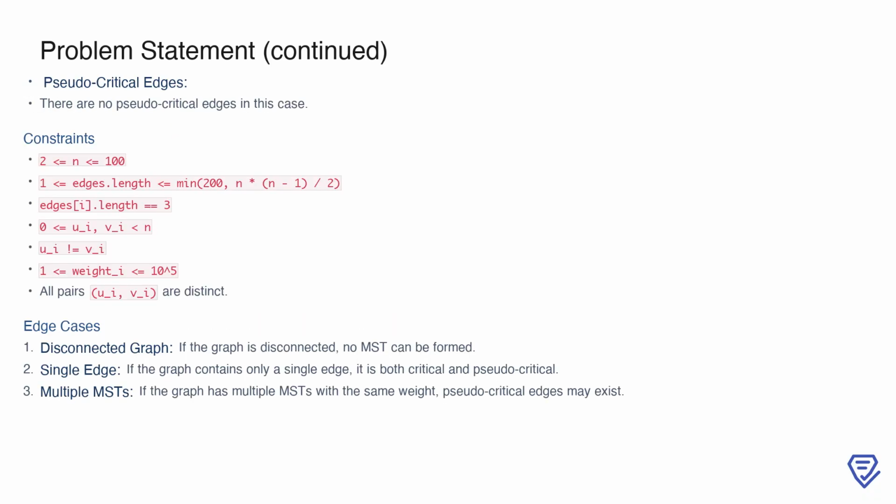To summarize the constraints and edge cases, the graph must have between 2 and 100 vertices. The number of edges can range from 1 to the minimum of 200 or the maximum number of edges allowed in a complete graph with n vertices. Each edge must connect 2 distinct vertices, with weights ranging from 1 to 10^5.